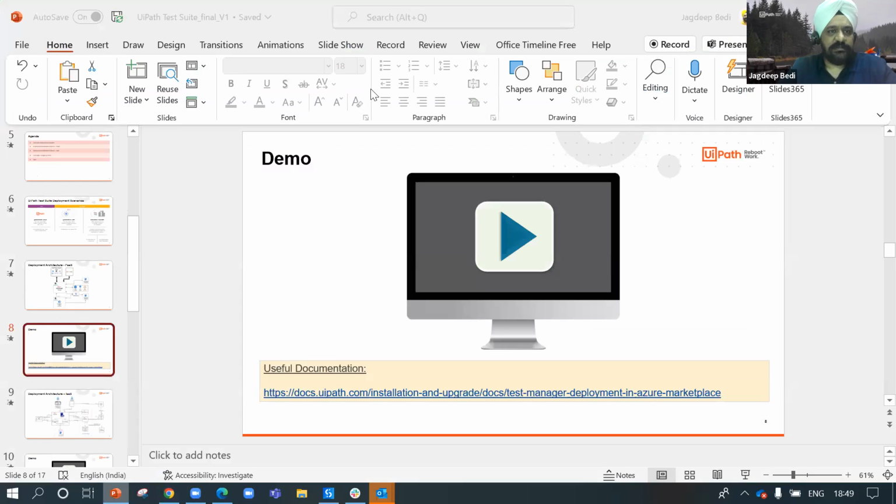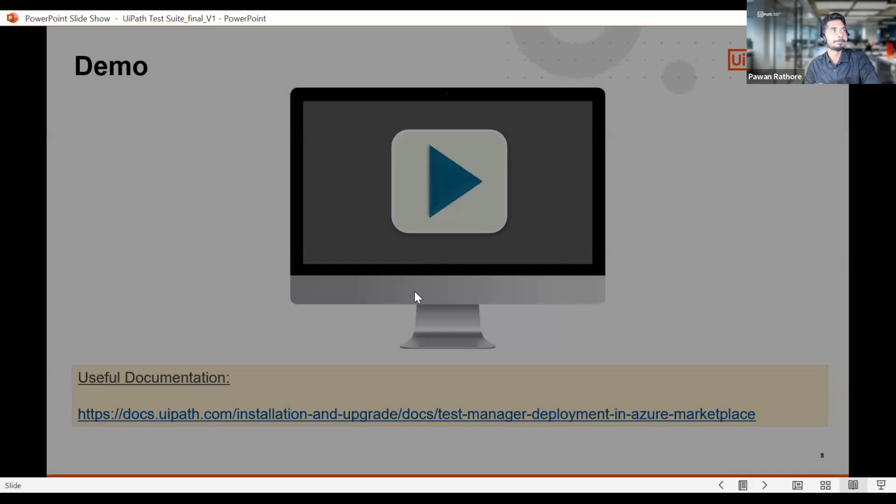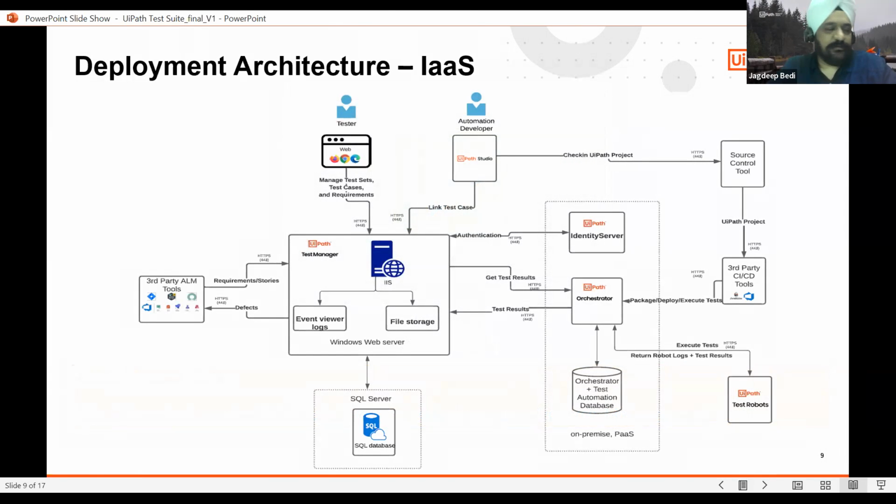Let's go back to the slide, meanwhile it is deploying the package. Are you able to see the PPT? Yes, Jagdeep. Okay, great. So over to you, Pawan. Pawan will take us through the IIS installation. Over to you, Pawan. Thank you, guys.